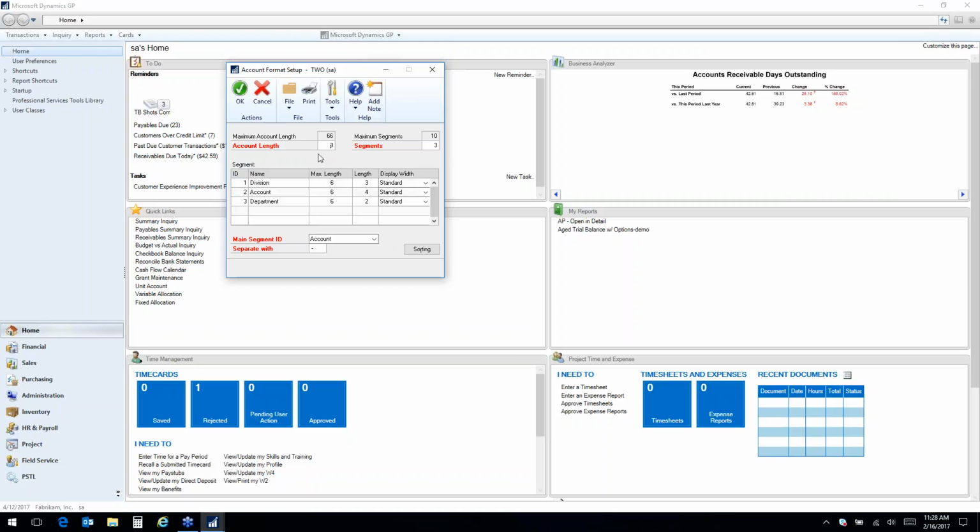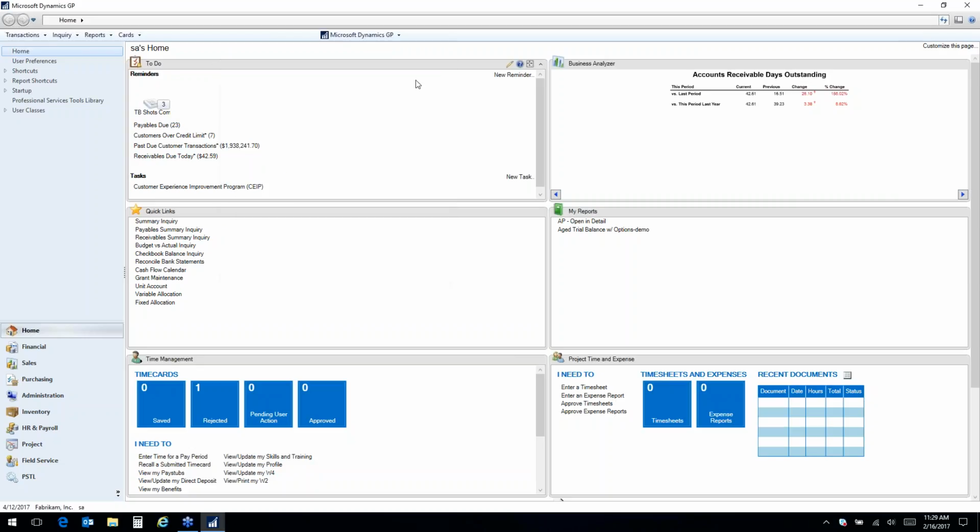And so you'll see in my company here that we're looking at today, I'm using an account length of 9, which is the 3, 4, and 2, and then 3 segments, so 1, 2, and 3. And of course I can name these whatever I want to. I just happen to name them division, account, and department, but I can type any name in there that I like. So that's a little bit about accounts, one way to do allocations.